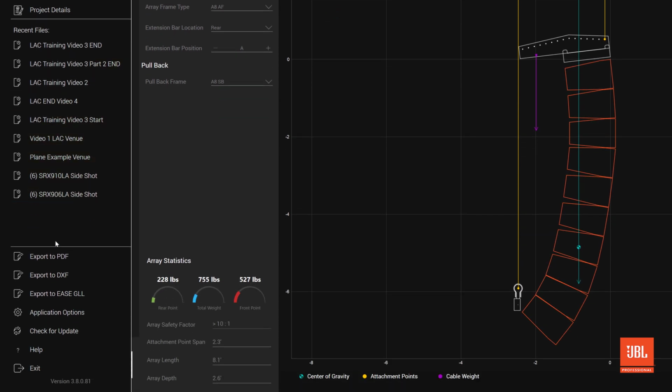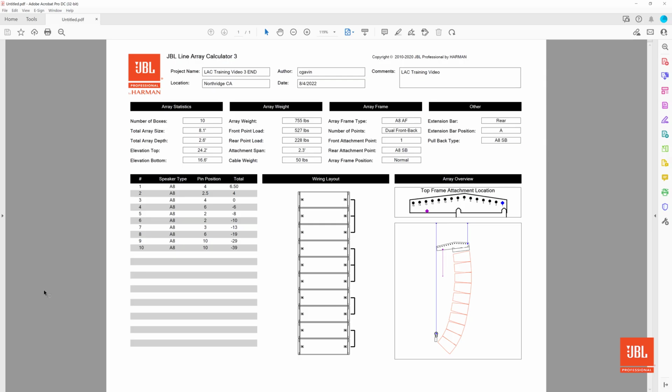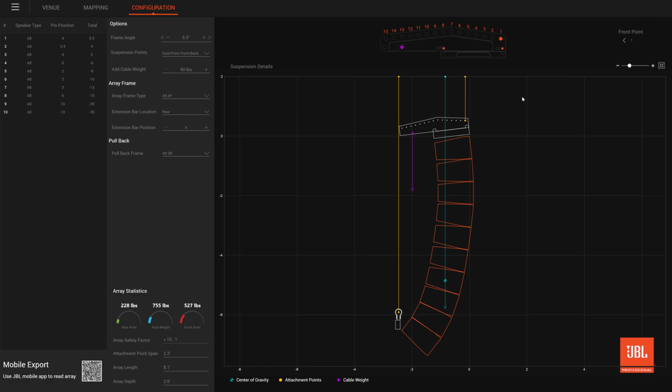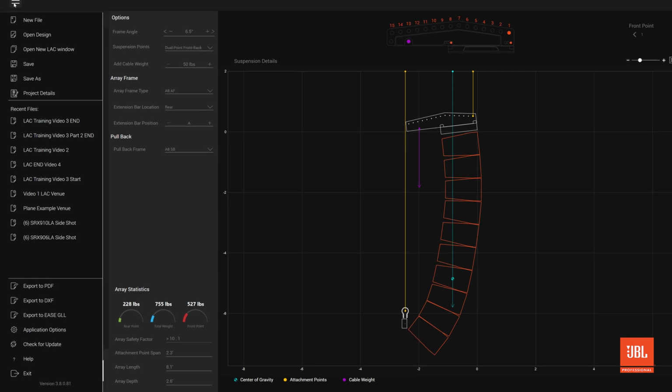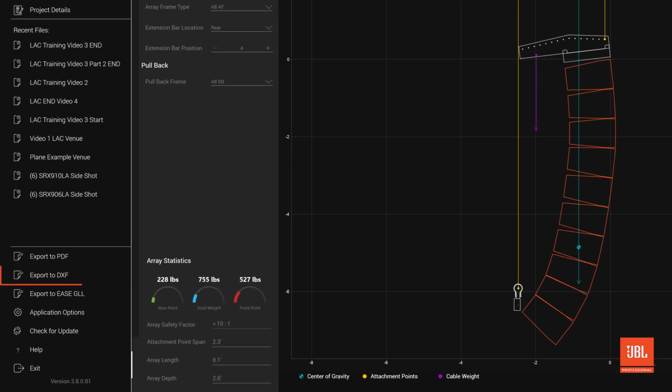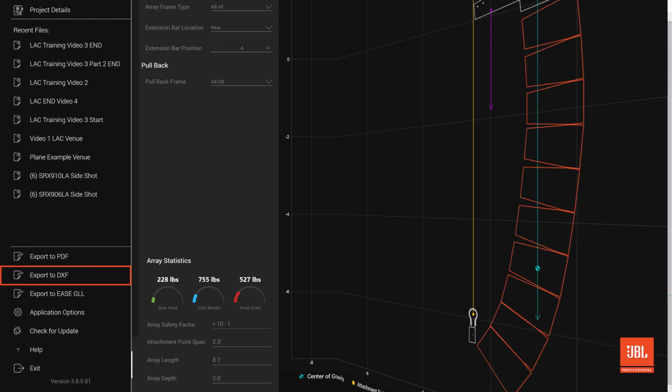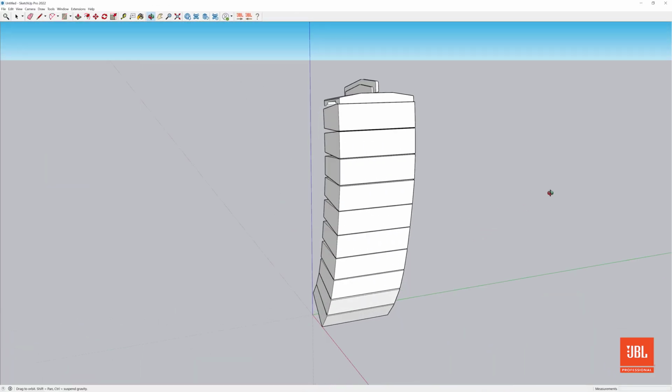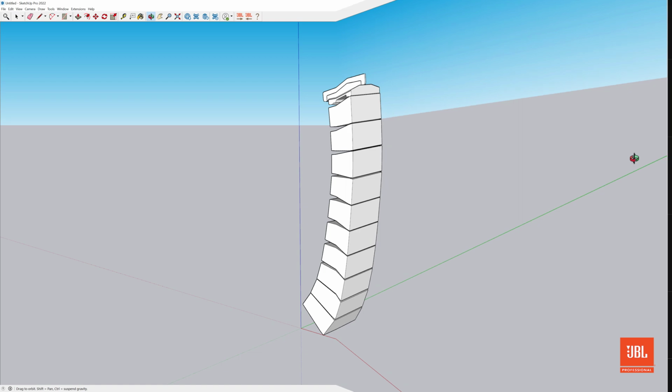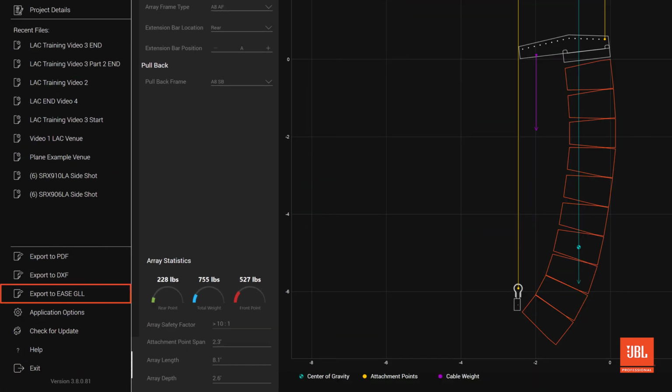Additionally, system configurations can be exported to a PDF using the Export PDF function in the main menu. LAC will output a single-page document with all the array's relevant information recorded, which can be saved, emailed, or distributed to crews in the field. Additional export options under the main menu include a DXF 3D model of the array which can be imported into any 3D modeling software, and an Ease GLL export.